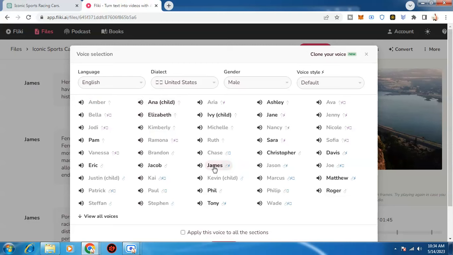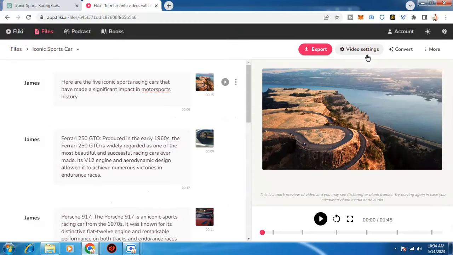I personally like the James option, but you can try using different voices and styles. And some of the styles are paid, so you can pay extra and get this. And they also have the option of cloning your voice, which I will talk about later.